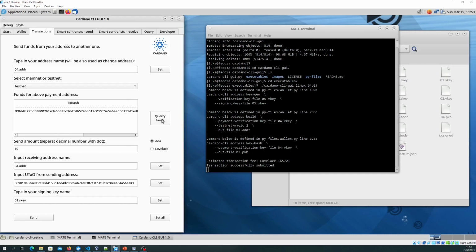And if we query it, we already see there is a new UTXO. And it contains the 10 ADA that we have just sent to it. So this is how this transaction tab works. You can send some ADA from one payment address to another.